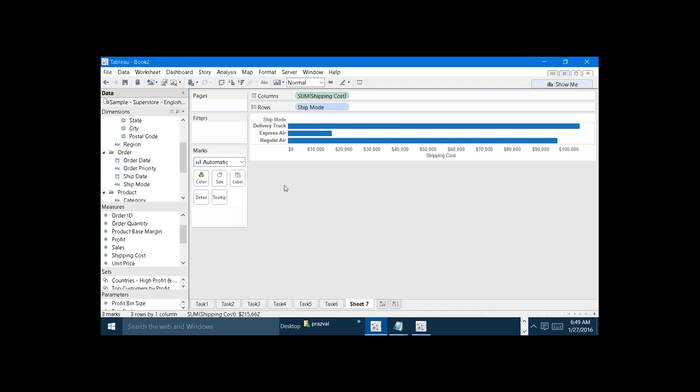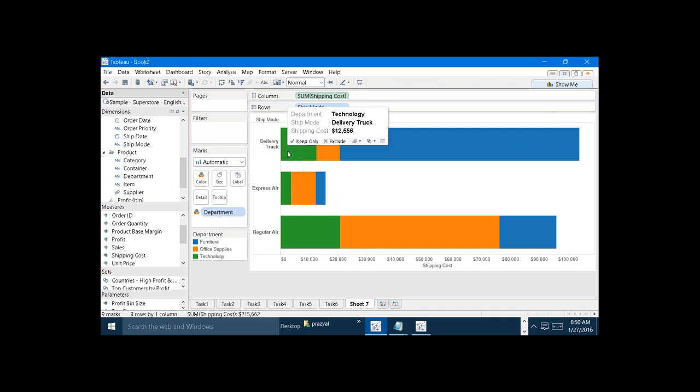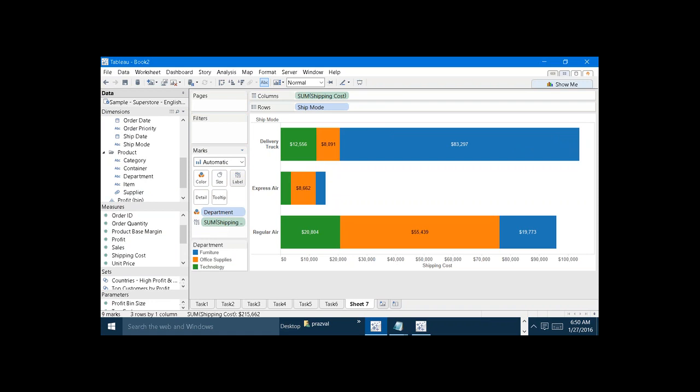And I'm coloring this with, let's say, department. If you go to the product, we have one dimension as department. So I'm coloring with the department. Inside the bar, I would like to show the shipping cost. So how to get the shipping cost values inside the bar? Just drag the shipping cost and drop it into label. So here we got the values inside the bar.